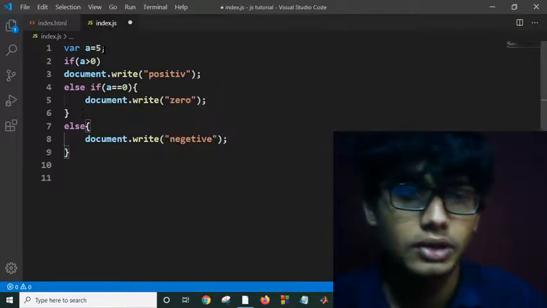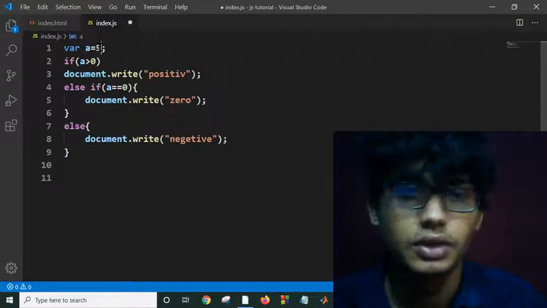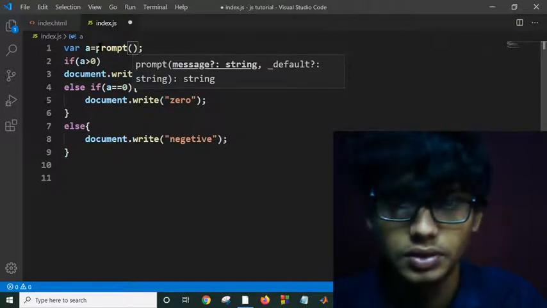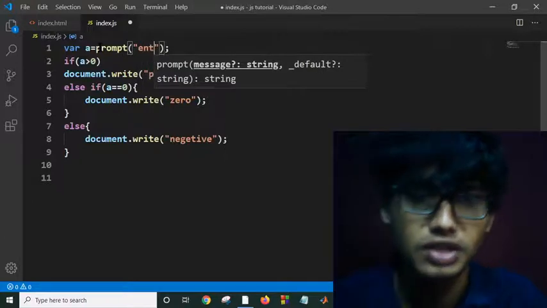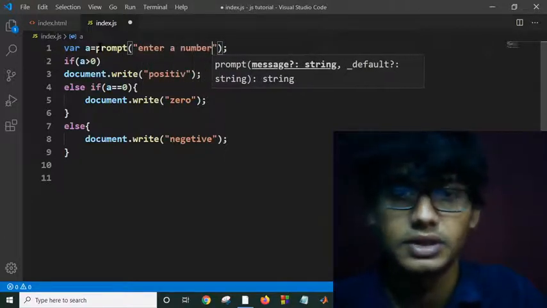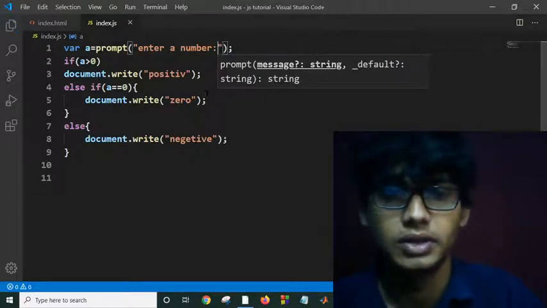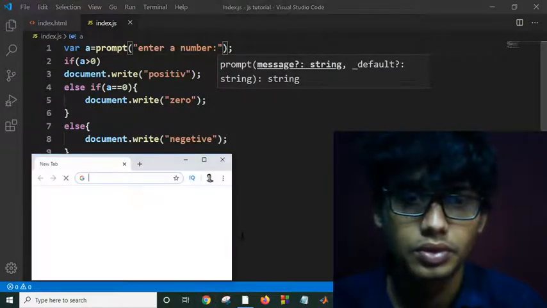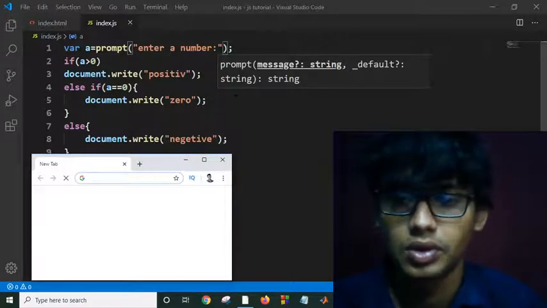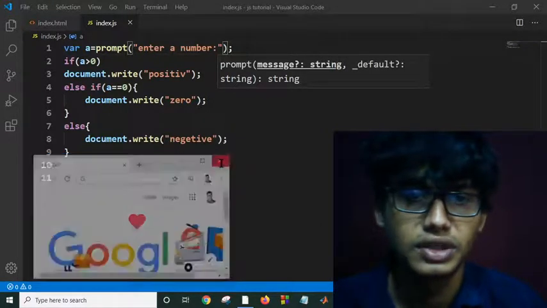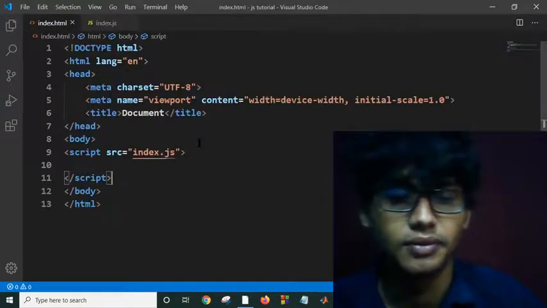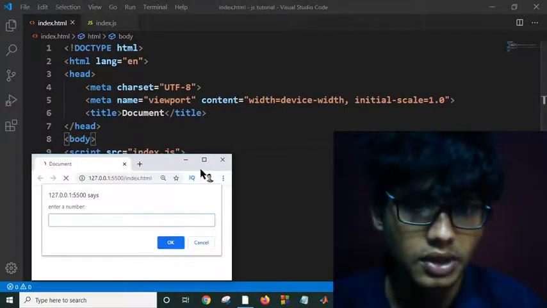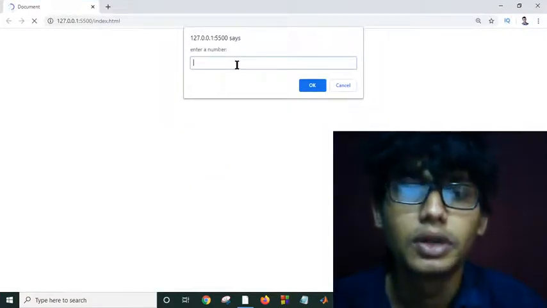Actually we can take input from our user using prompt. Enter a number. It will say enter a number. Let's see what happened. I should run this using a live server. It is asking the user to enter a number.